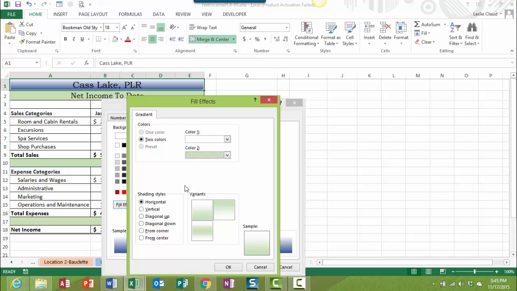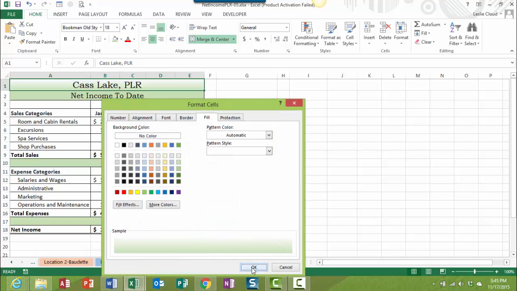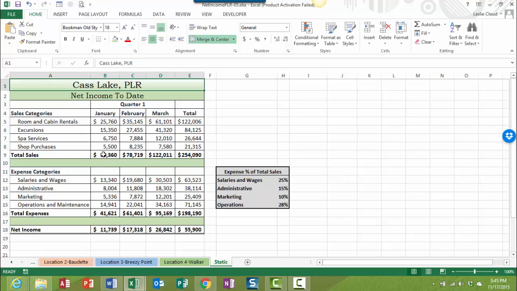Okay, so now I have some options here, and I think I'll go ahead and use this one up here on the top left quadrant here. And you can always see your sample here. So if you wanted to change things around, you could certainly do so. You get your little sample. So let's go ahead and click on OK, and then OK one more time. So now that looks good. I now have a different color scheme for my consolidated worksheet, which we're calling static.